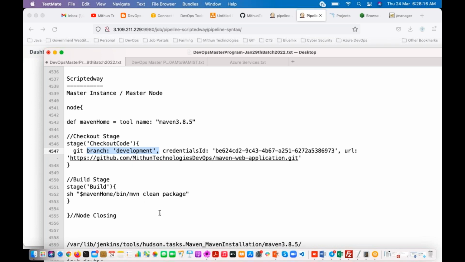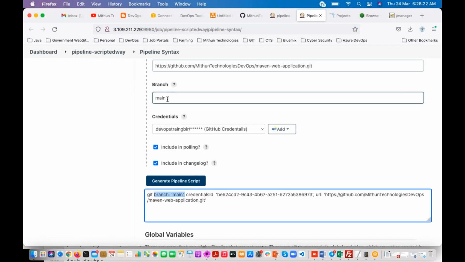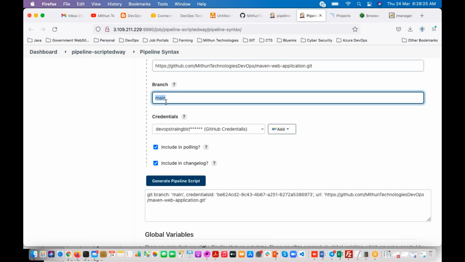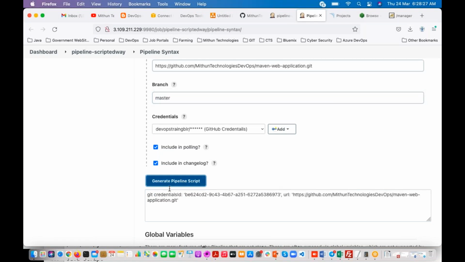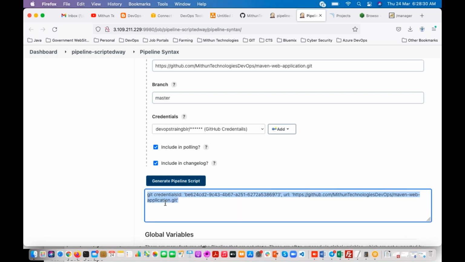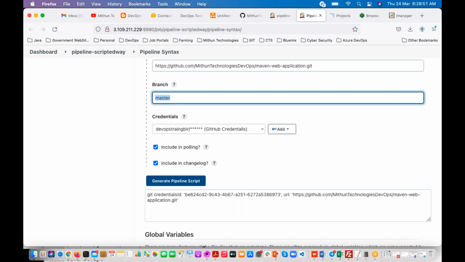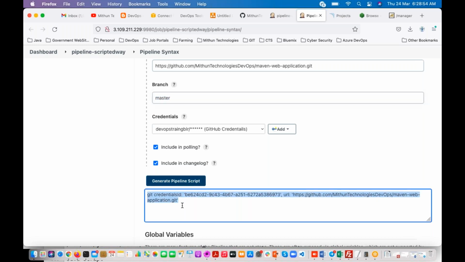Clear? So sometimes people call me and say, sir, even though I have given the branch name here, that branch name is not showing, sir. See, it is not displaying, sir. So that's why I have explained this. If you don't specify any branch name in our pipeline script, automatically it is going to take the code from the master branch.